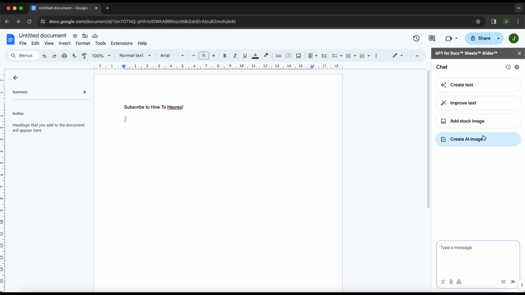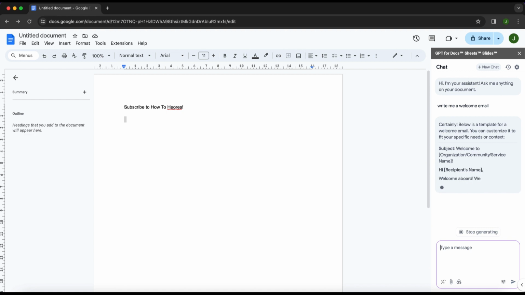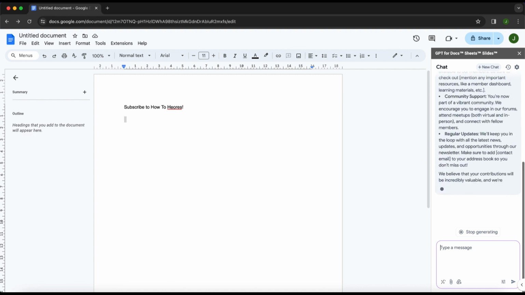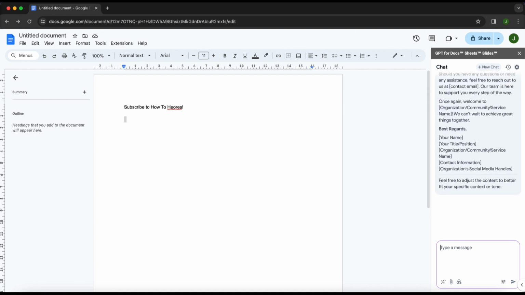AI images. Now, when you give it any prompt right here to ChatGPT, it will work as intended in your Google Docs. For example, I'm going to type, "Write me a welcome email," and then press enter. It will start generating it. After that, you can copy it or insert it directly by clicking on this option.